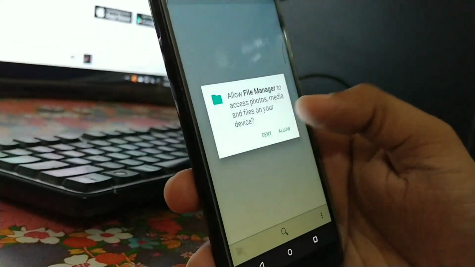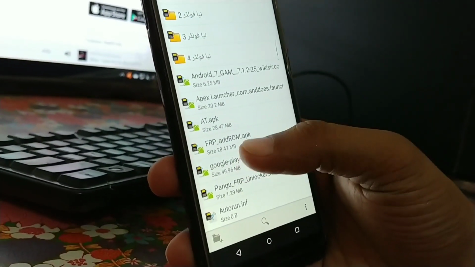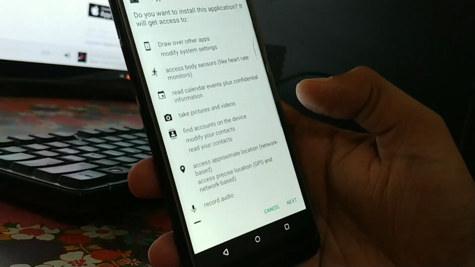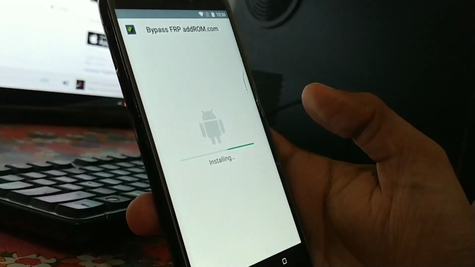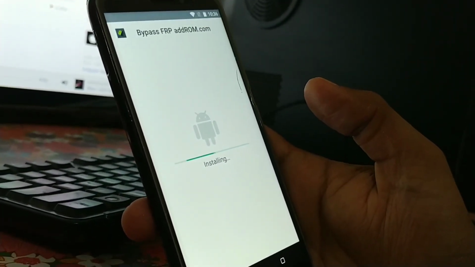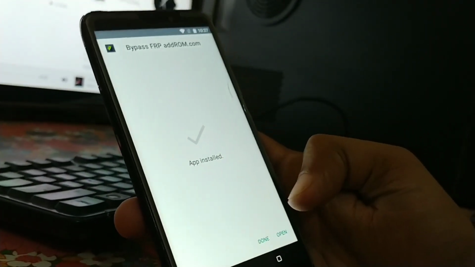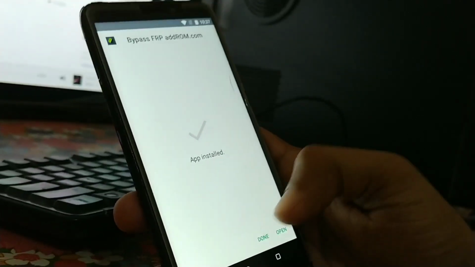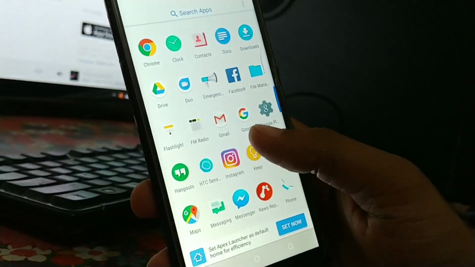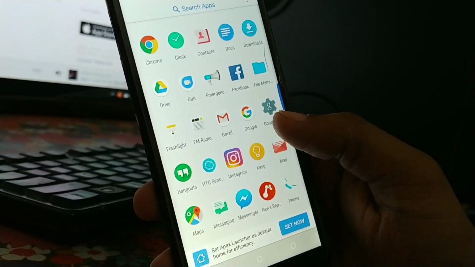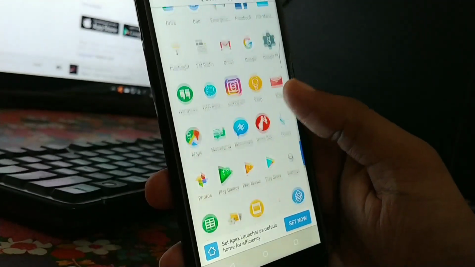My file manager, SD card, we have downloaded FRP add ROM. Just install it. We will not open this application, just click on done. Now we can see we have Google Play Services settings. It means that the application has successfully bypassed our mobile.